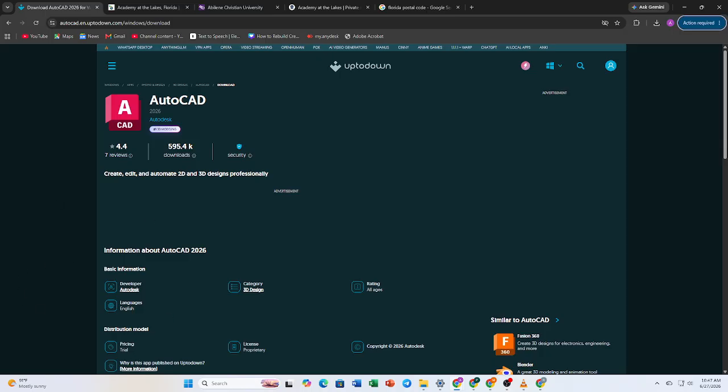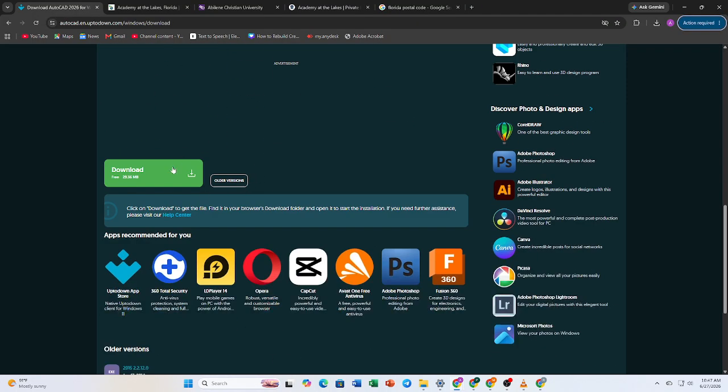step by step. First, open your web browser and visit the official Autodesk website. Sign in with your Autodesk account, then navigate to the AutoCAD download page. Choose the Windows version and click the download button.